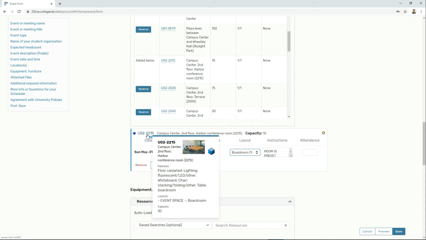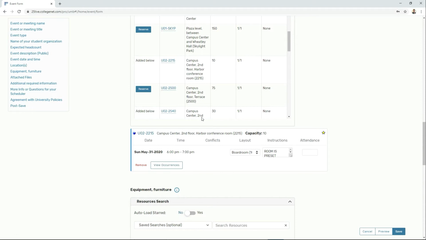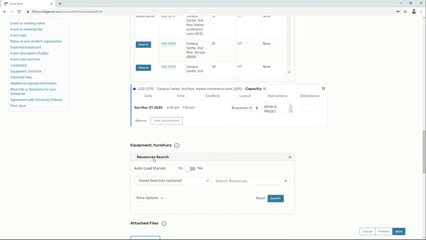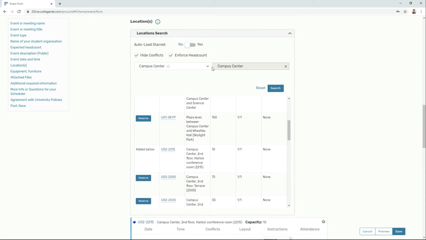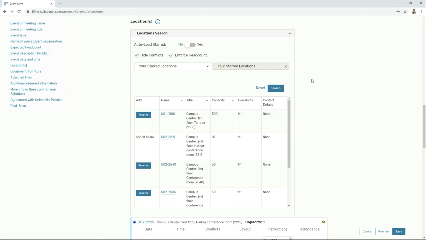If you accidentally add a space to your reservation that you do not want, you can remove it by clicking on the Remove button. If you find that there are spaces that you use frequently, you can favorite them by clicking on the star icon. This will make finding this location easier in the future, as it will appear in your starred search.